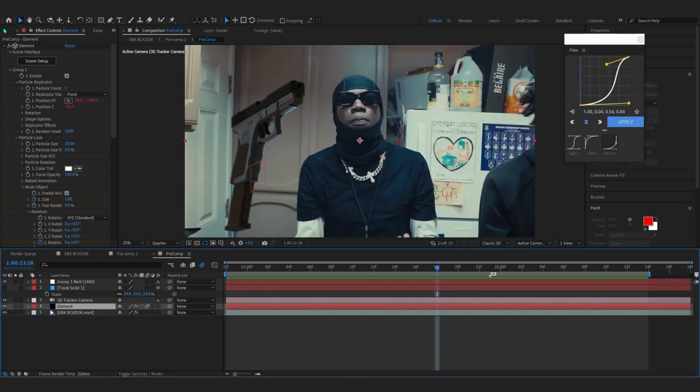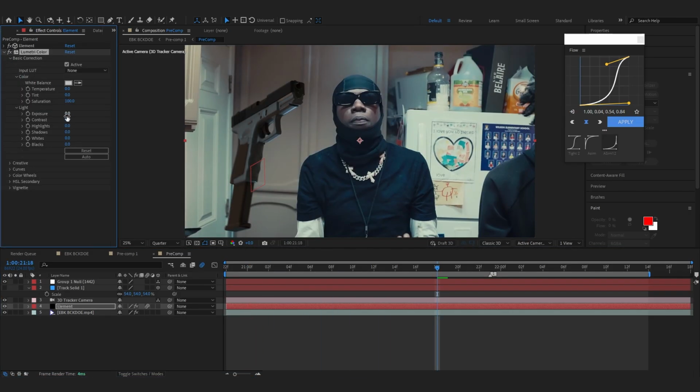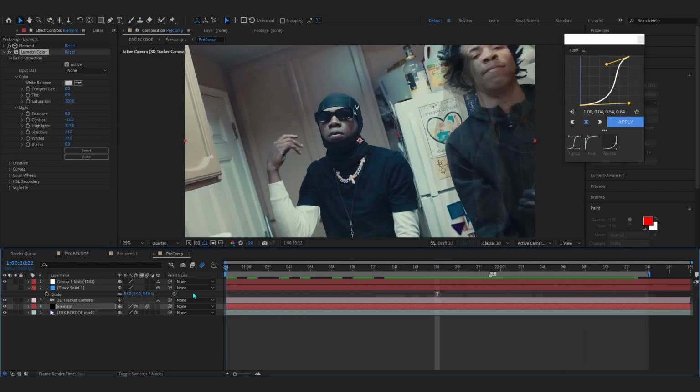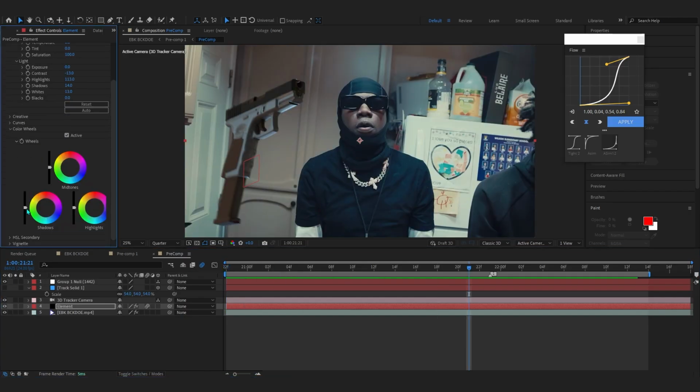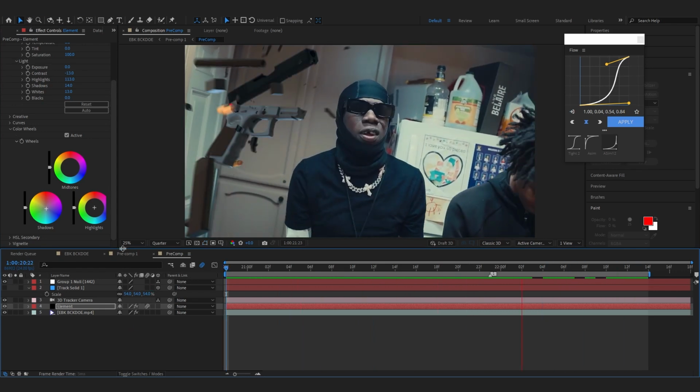Now in here I also like to add a Lumetri Color with it and try to match the color according to my scene. So maybe something like this, something like this, and yeah, something like there. And you can go over to color wheels and make it a little blue tone as in our footage, and already that looks super fire.